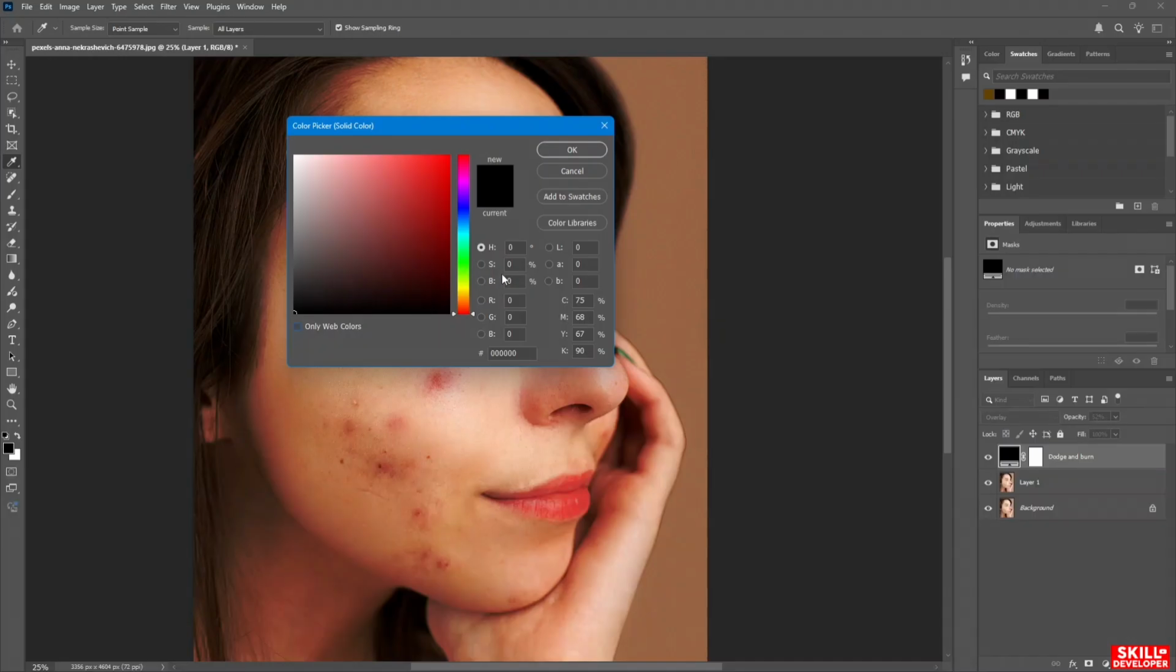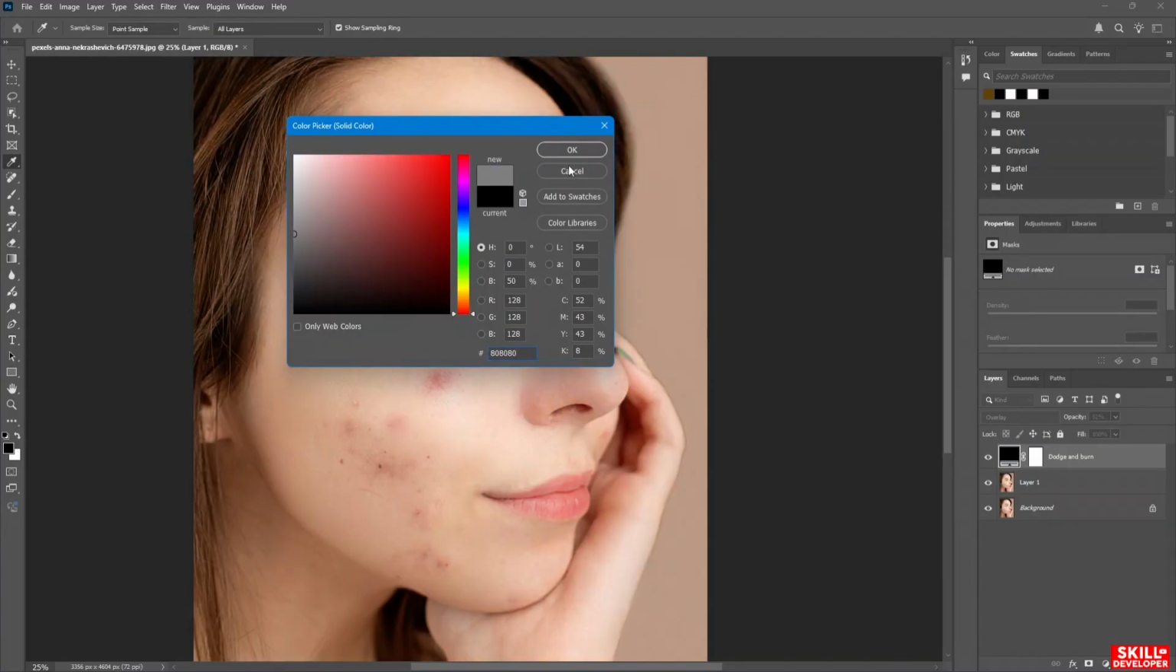Let's add a color of gray, which will be 80, 80, 80. There you go.